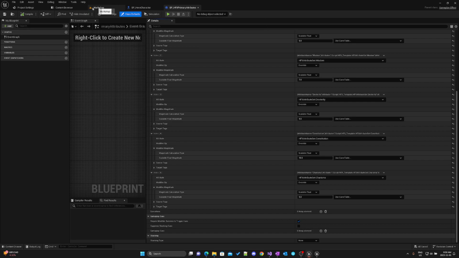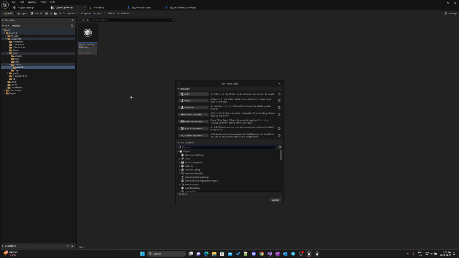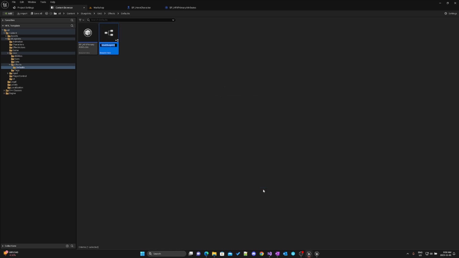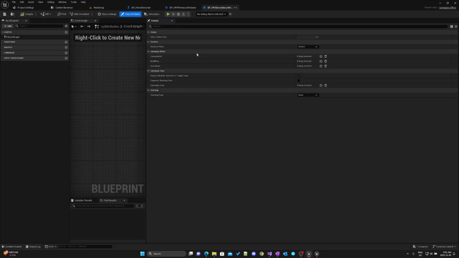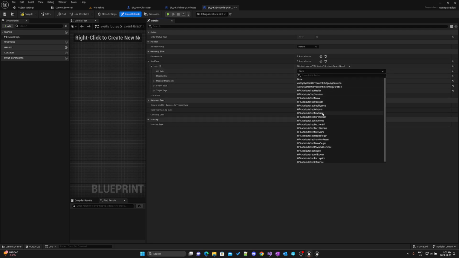And we're going to go back to our browser here, and I'm going to make another one, a blueprint class, gameplay effect. And this one's going to be BP_GE_SecondaryAttributes. Okay, and I open this one. So these are our secondary attributes. So in the same way, we're going to go to our modifiers. We're going to add, I'm going to expand, and I'm going to select our secondary ones.